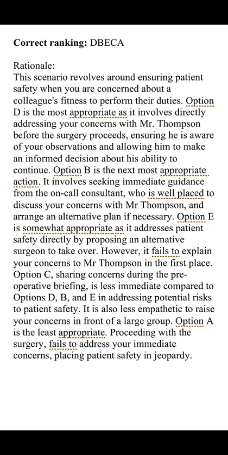The worst option, or the least appropriate option, will be option A. Monitor Mr. Thompson's performance during the surgery and subsequently raise any concerns with your supervisor. Proceeding with the surgery fails to address your immediate concerns, placing patient safety in jeopardy, which makes it the least appropriate option to consider.